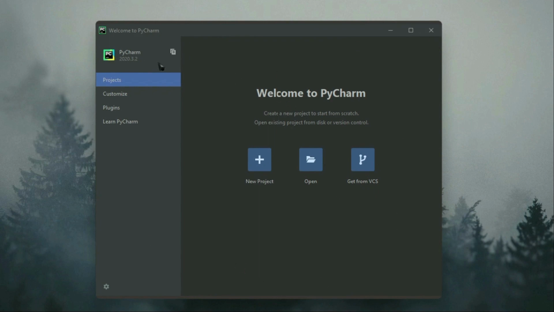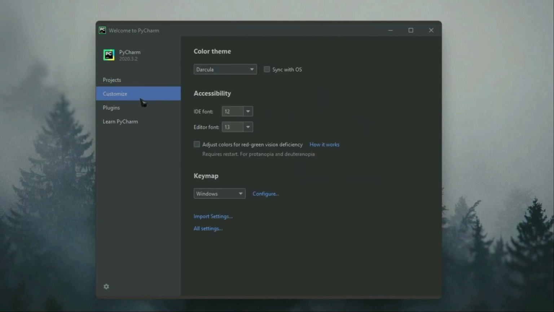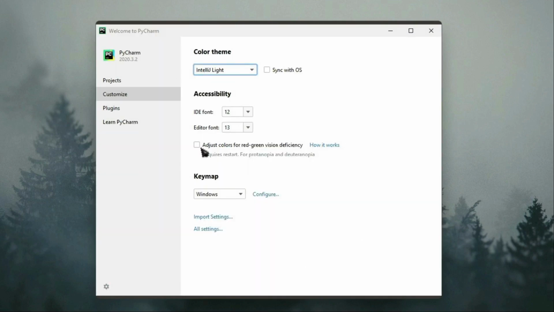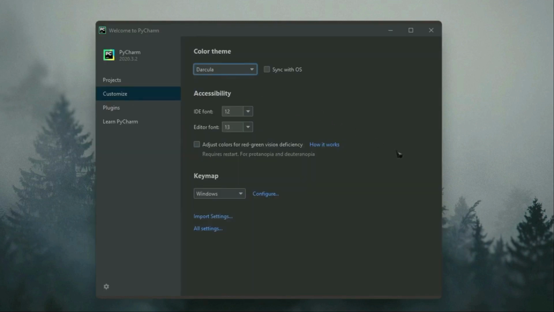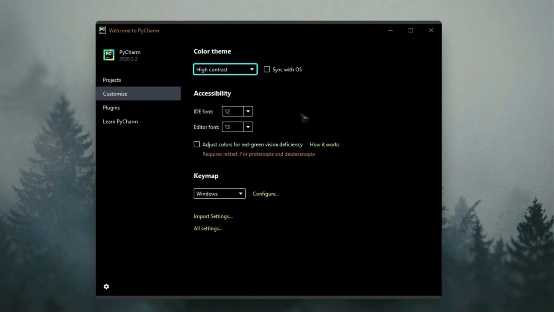So when it loads, you have this window down here. You can create a new project, open a project, or get from the VCS. So we want to create a new project, but before that, let's look at the left window: we have projects and then customize. In the customize, you can customize a color theme. I have Dracula in here. You can have IntelliJ Light, the light version, the Windows Light version, the Dracula version or the high contrast version. So it's totally up to you.